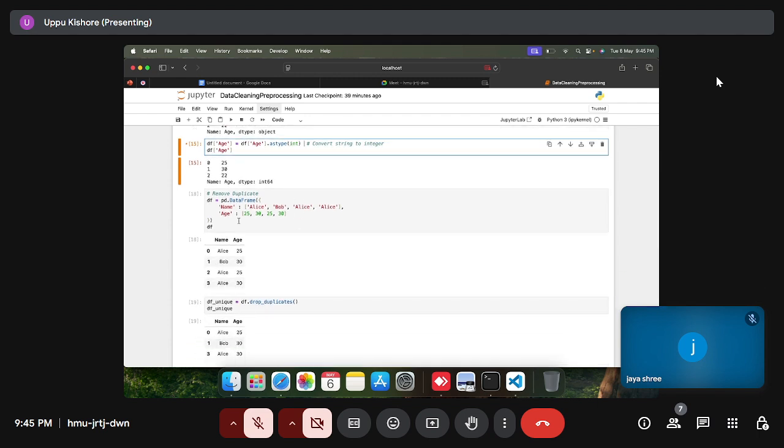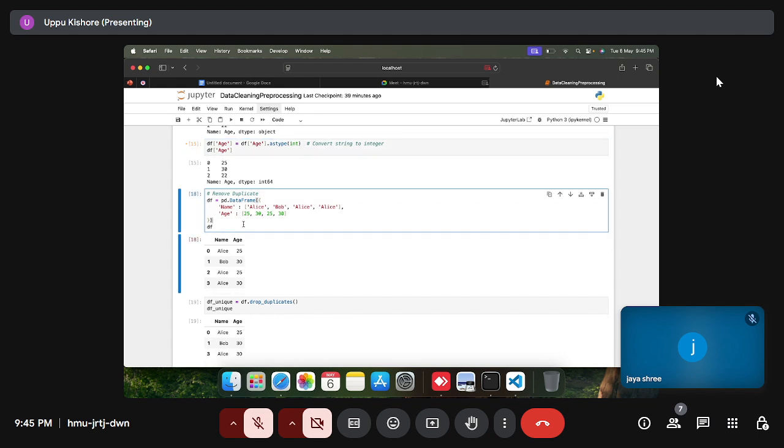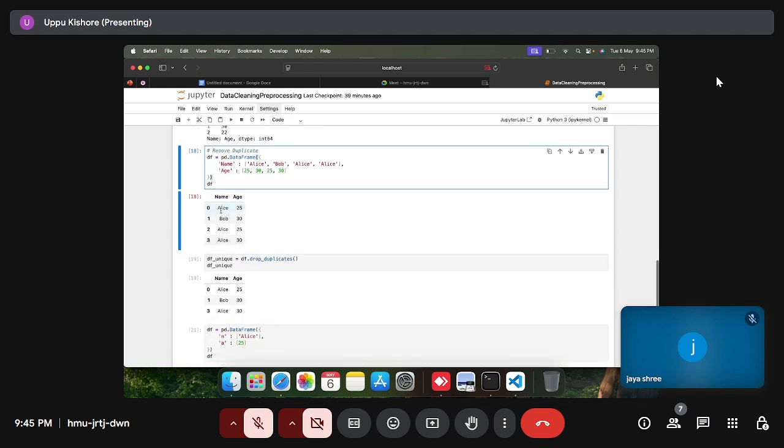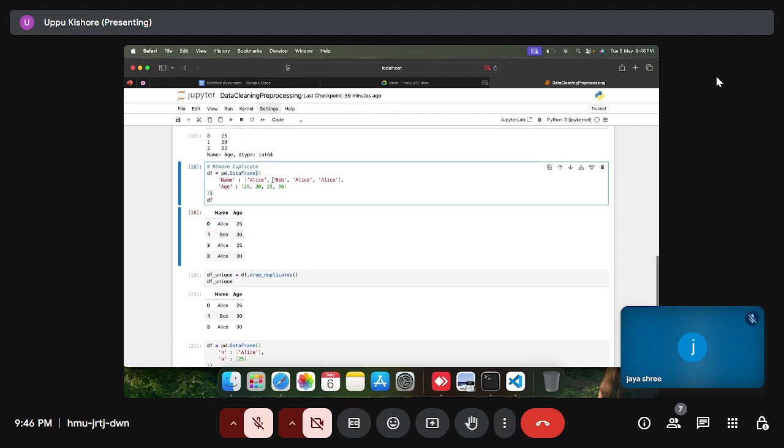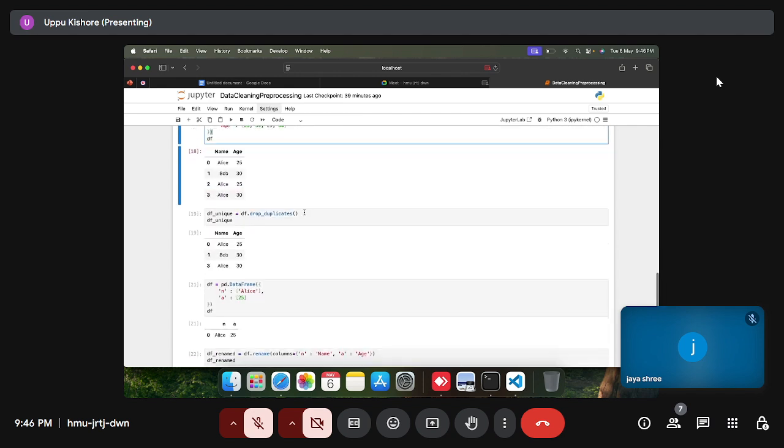Later we have gone through duplicates, how to remove duplicate values from our data frame. Here we have 2 duplicate values. Duplicate means all the values in the particular record should match with the duplicate record. Then only it will be considered as a duplicate. Wherever we find the duplicate values, we will remove them directly. We'll drop them. How to drop duplicates? drop underscore duplicates. This is the method.